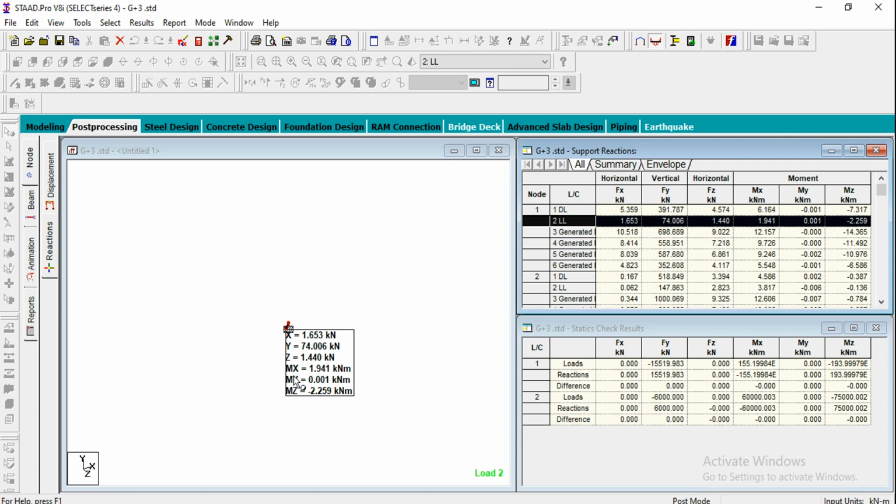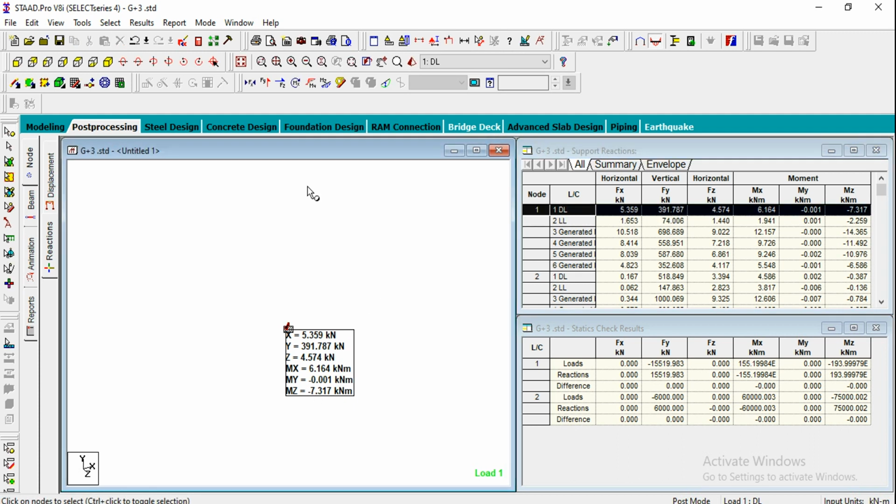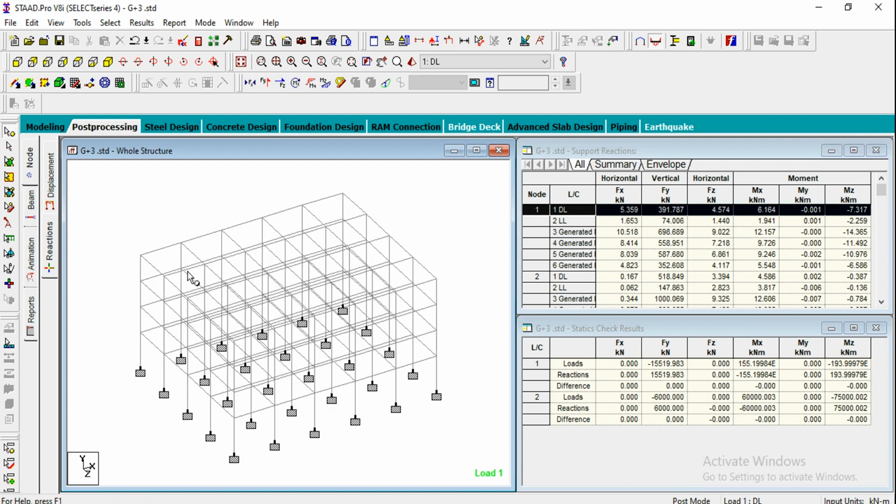Okay, right now we are seeing the reactions for live load. If you want to change to dead load, at the top side on the toolbar select the dead load. Okay, so it is showing the different reactions in XYZ directions, and similarly moments in different directions. If you want to get back to the normal structure, you have to click on this icon, display whole structure, so again it will be normal.